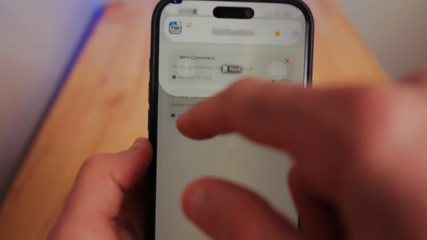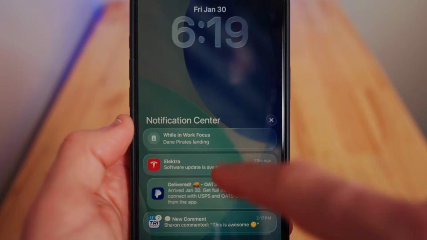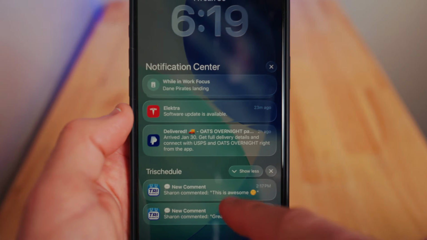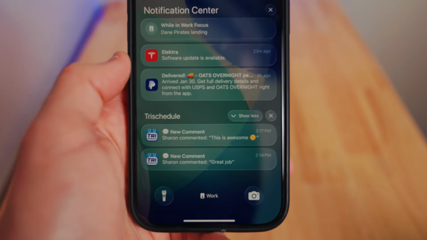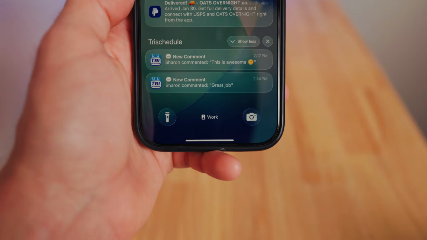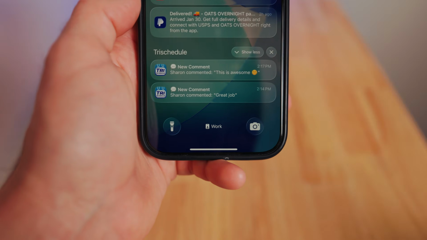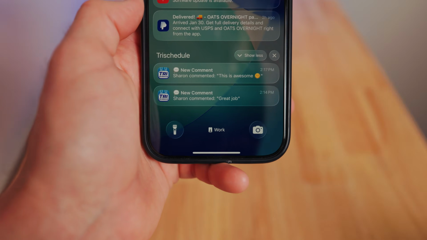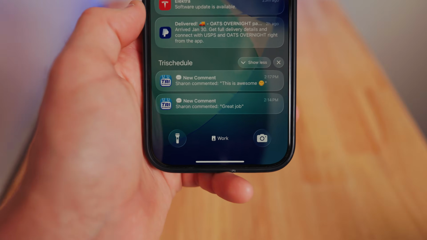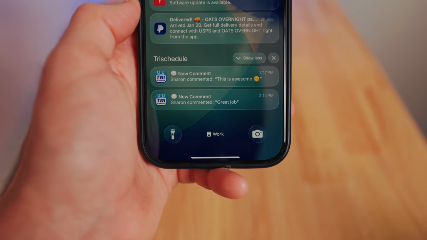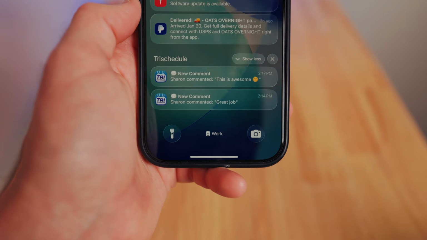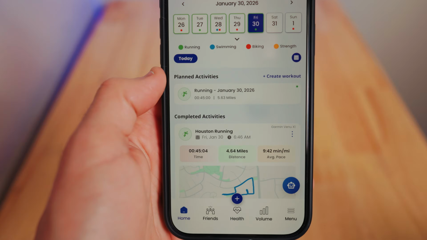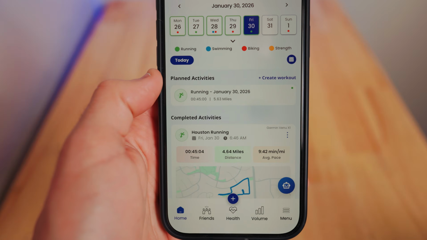So pretty sweet. And then it also comes up here so you can kind of see the comments as well, which is really cool. So if you're in a meeting, it'll just go and notify you, and then you can come back and see all the app notifications. Super cool. Alright, so those are the latest TriSchedule app updates.